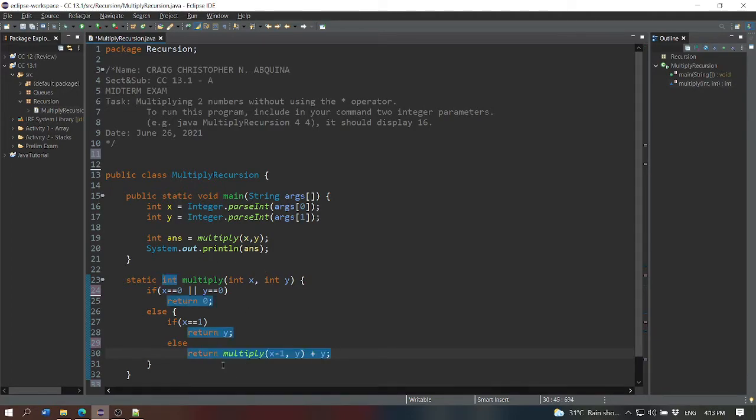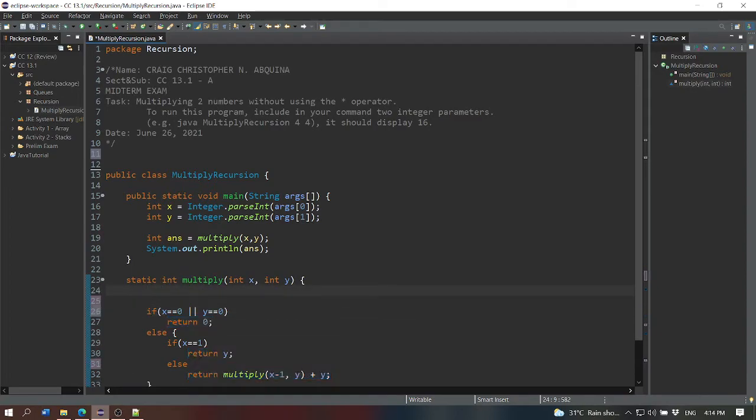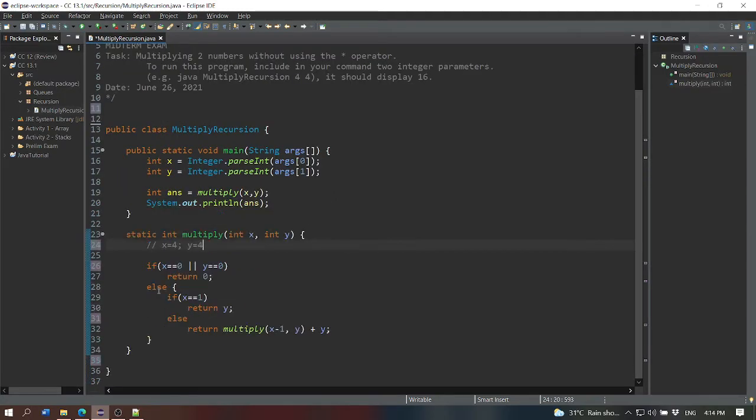So this is where the recursion approach comes in, or the recursive case. So for example, if we have x is equal to 4 or y is equal to 4, then it skips this part and also this one and directly goes to this one. So the multiply here calls itself until it satisfies the condition. So basically what it does is, y of 1 plus y of 2 plus up to the value of y of x. So it adds y x times.